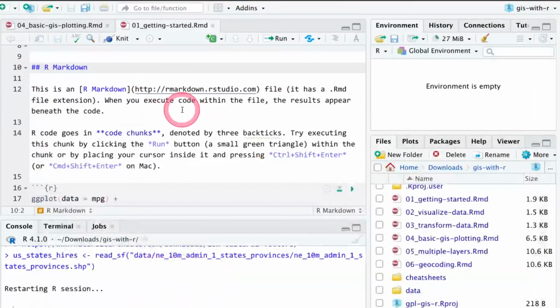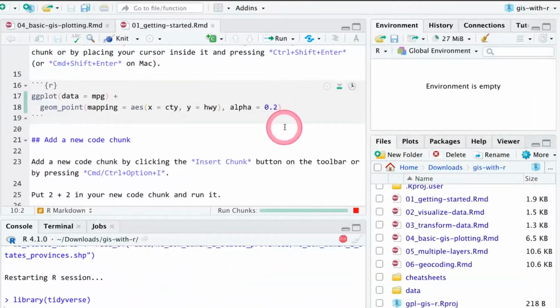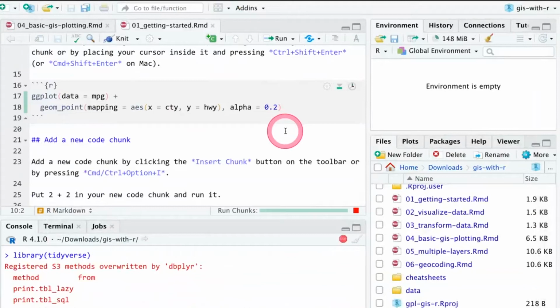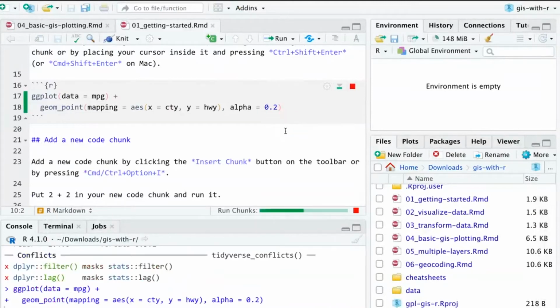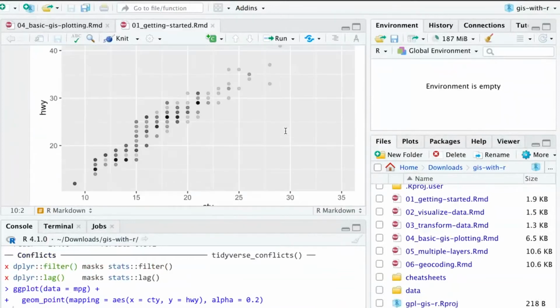You should see something like this. When you click on this play button, it will run this chunk and you should see a cool picture. There it is. There's a plot.